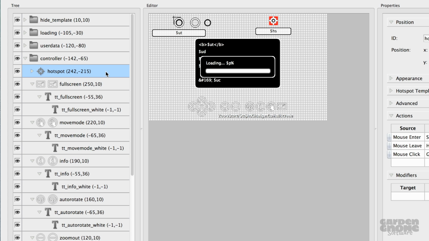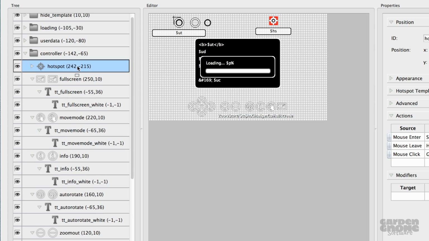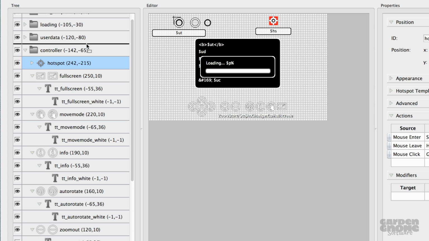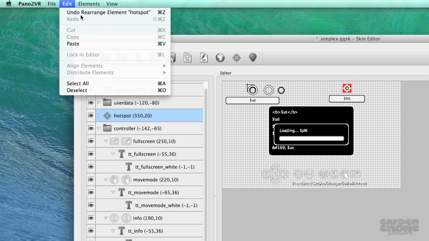To bring an element to the top level, select it and drag it above its parent and release when a thick black line appears. And if you do something wrong, you can always undo it.